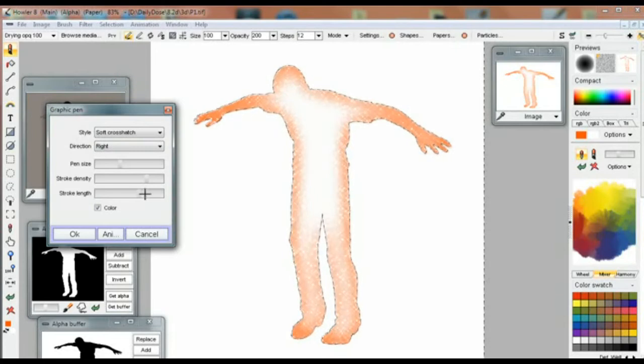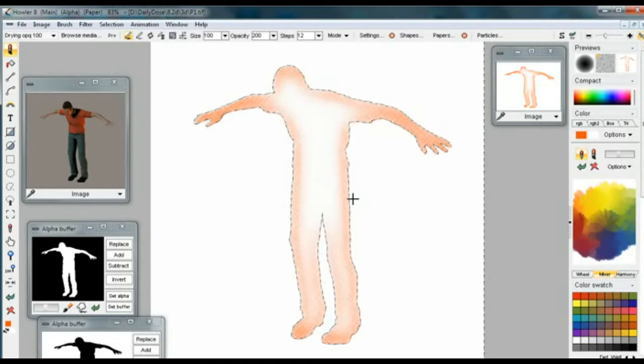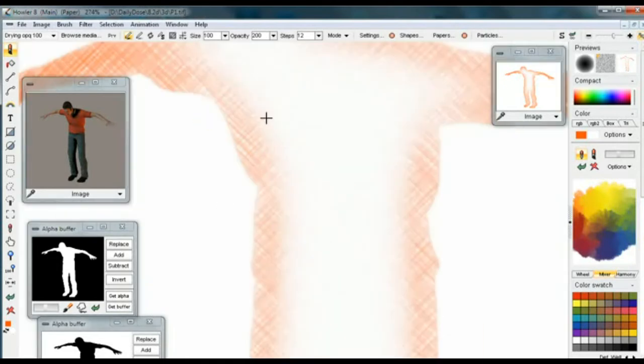Let's see, that's the stroke length. Let's keep it high. Let's reduce the size of the strokes with the brush if you want the pen size. And then density. There you go. Let's keep it something like this, and kill the alpha channel. Control D. Right, and you go.